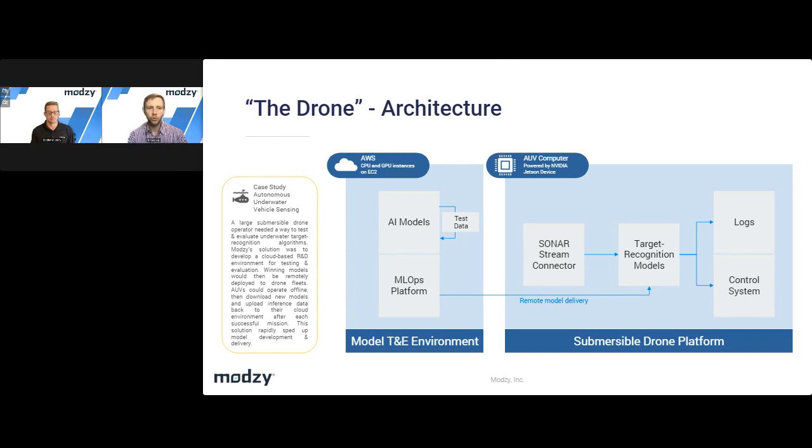So for this drone case study, we were working with an underwater robotics operator. And one of the challenges they were facing is they needed a way to test and then deploy target sensing algorithms, all sonar based, for improving the self-operation of their autonomous drones. So what we proposed, and we worked with them to build out, is a testing and evaluation environment that can be run in the cloud, taking advantage of all the great EC2 nodes in AWS for various CPUs and GPUs that this drone operator could use to test out different AI model candidates.